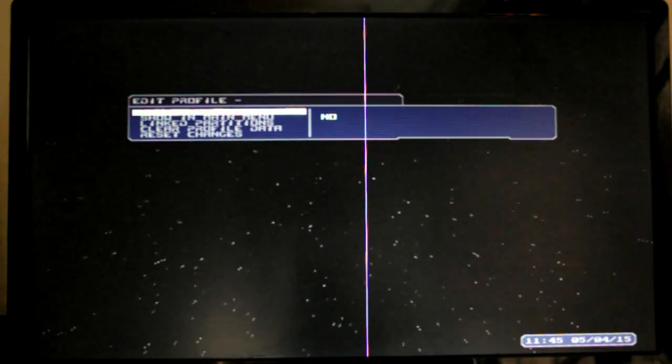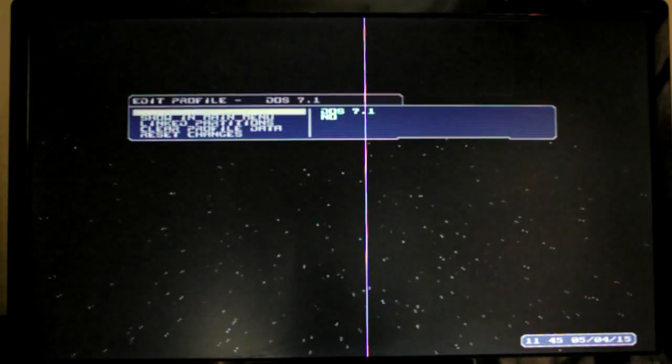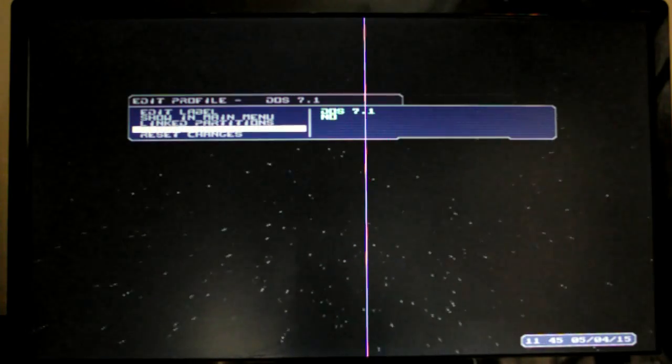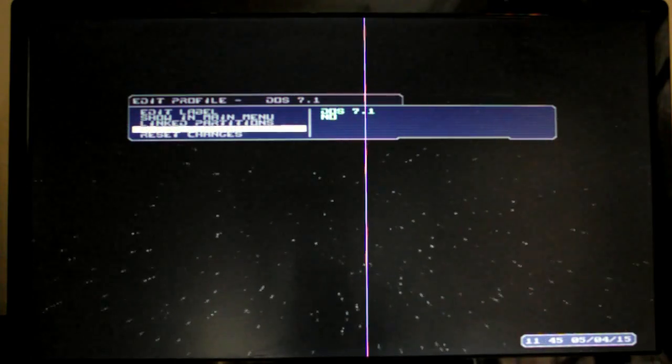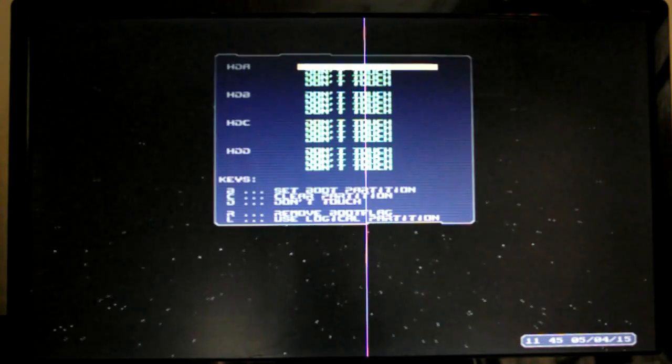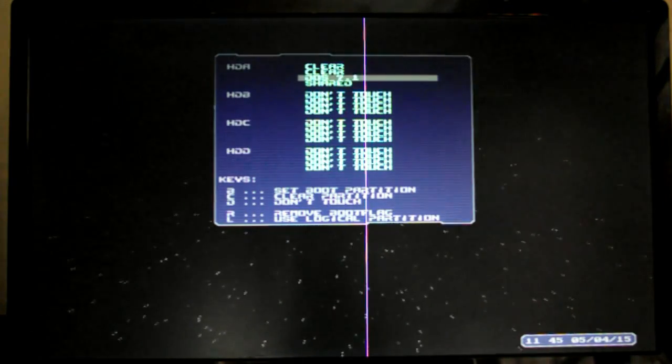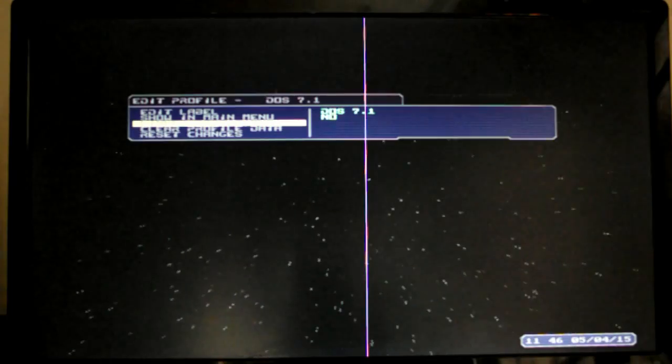Escape, so it changes. The next one is edit label, DOS, one. My DOS partition, my shared partition, and a DOS must be bootable. There we go.